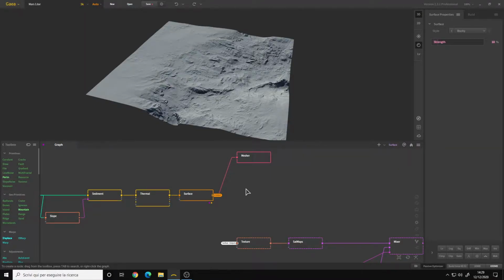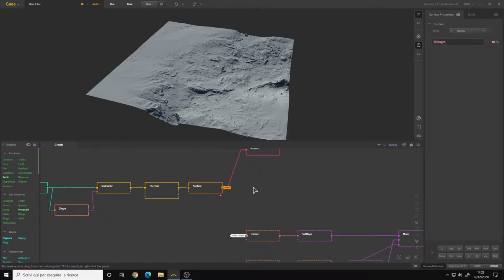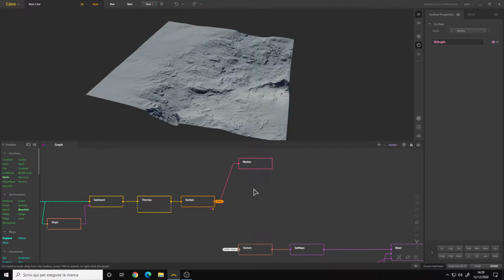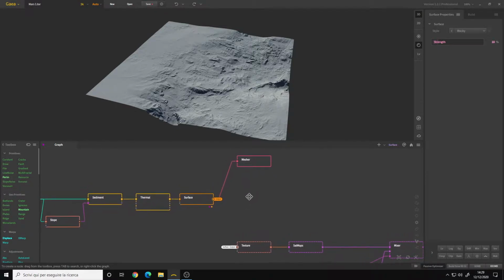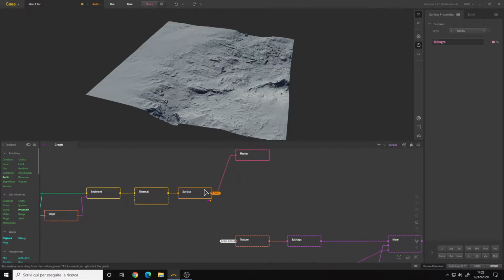Hello, in this video I will show you how to export a normal map as well as a detailed normal map and detailed height map for baking purposes outside the Gaea.